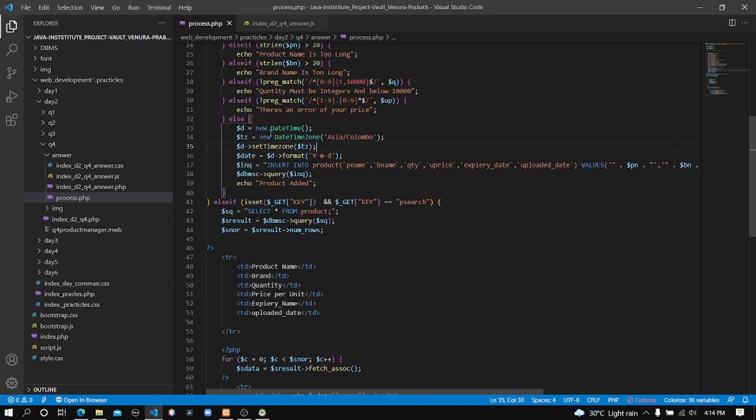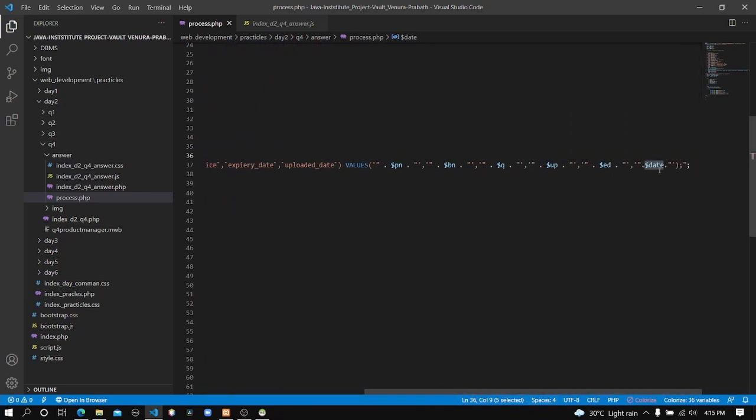It will create a date time object and store it in a variable, and after that it will check my time zone and store the time zone in a different variable. Then it will change the date time in the server according to my time zone. Those processes are done within these code lines, and after that it will store the current date in a new variable called date, and I inserted that date into my insert query.